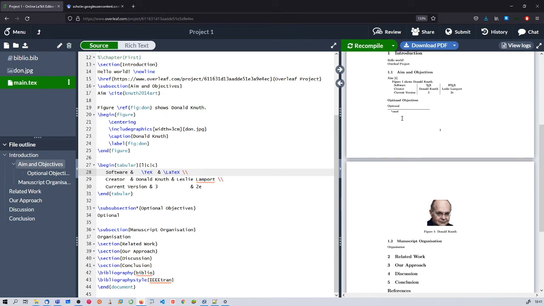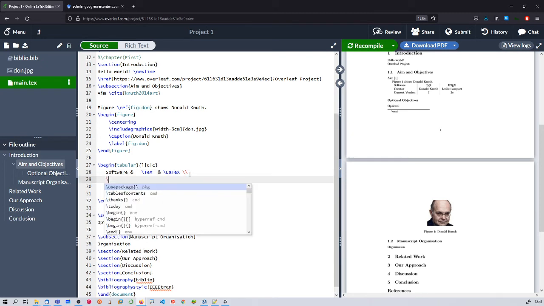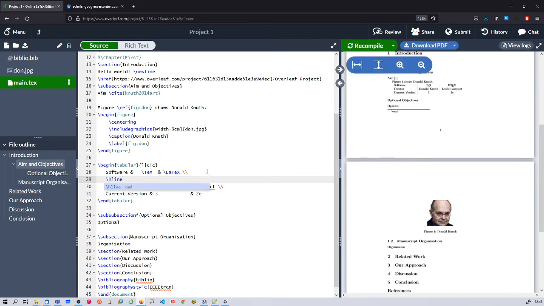Let's say that I want to have a horizontal line to make a better formatting of the table. So make TeX and LaTeX headings, for example. So I will add here a horizontal line, and it looks a bit better, right?